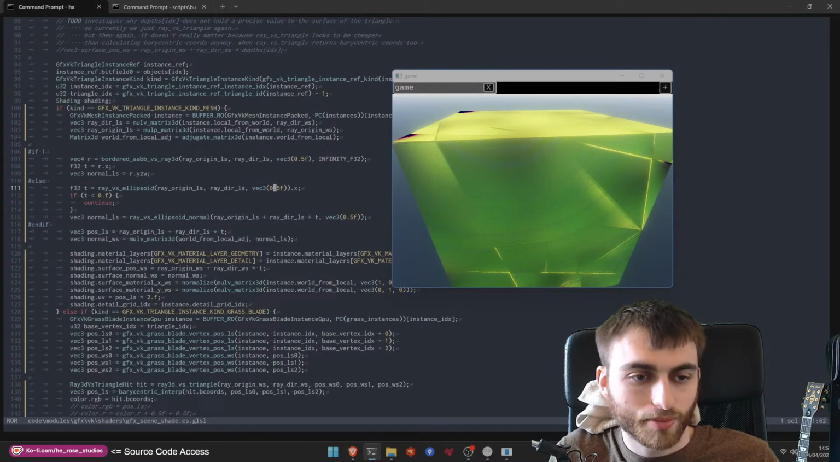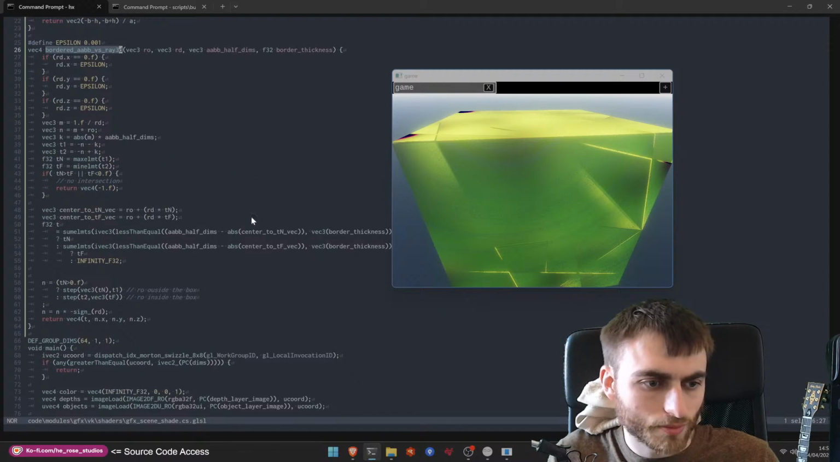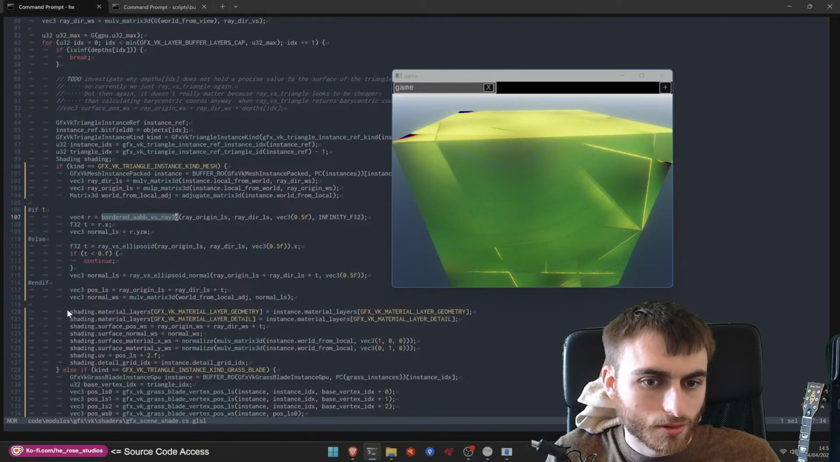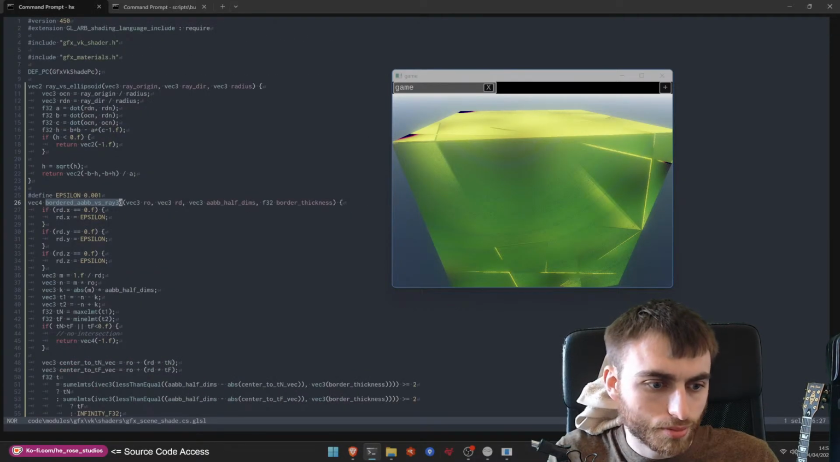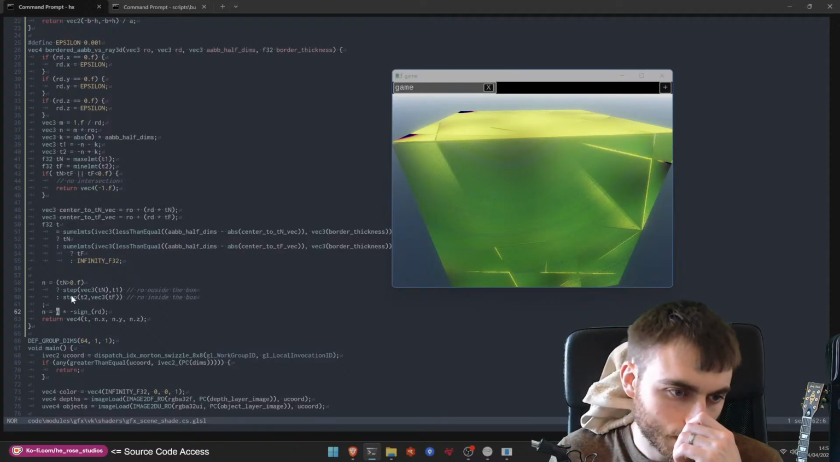This is not even compiling properly. Sorry, it's not the ellipsoid one, is it? This is the box. What's the box doing? Just doing a step. A step just gets you 0 or 1, isn't it? I think.